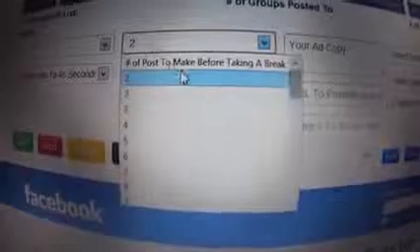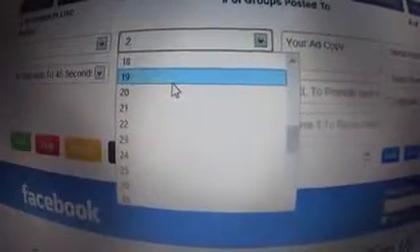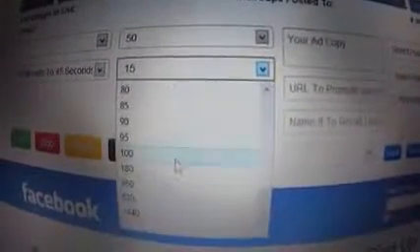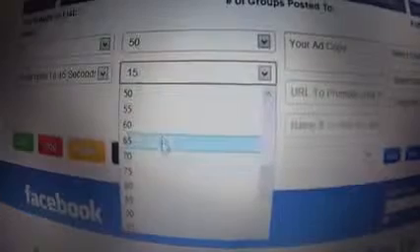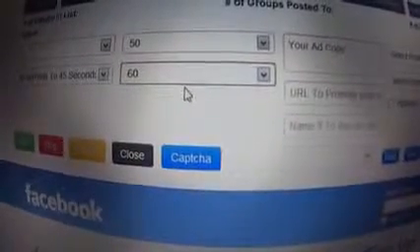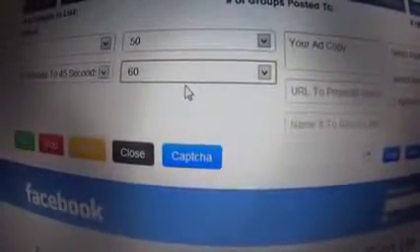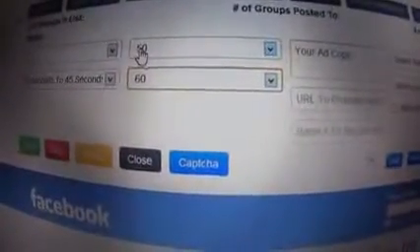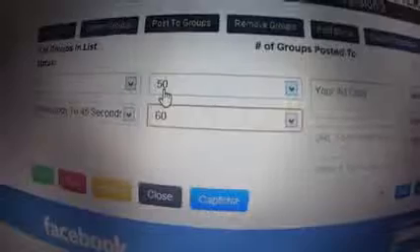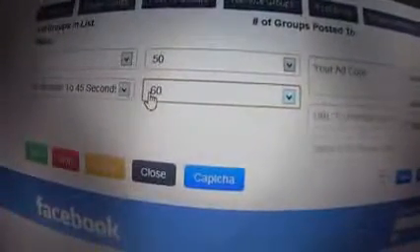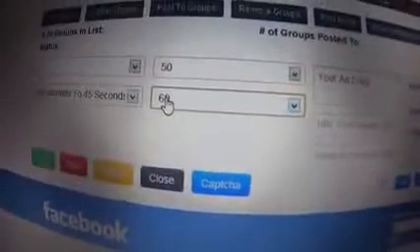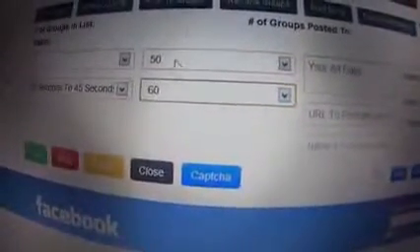Now, if you had a big campaign that you want to do, you might want it to rest after 50 posts, and take a break for a whole hour, 60 minutes, before it starts the rest of whatever amount I have. So maybe I have 100, and after 50 posts I want it to take a break that lasts about an hour. That's what I meant to say. Okay, so that's what that means there.